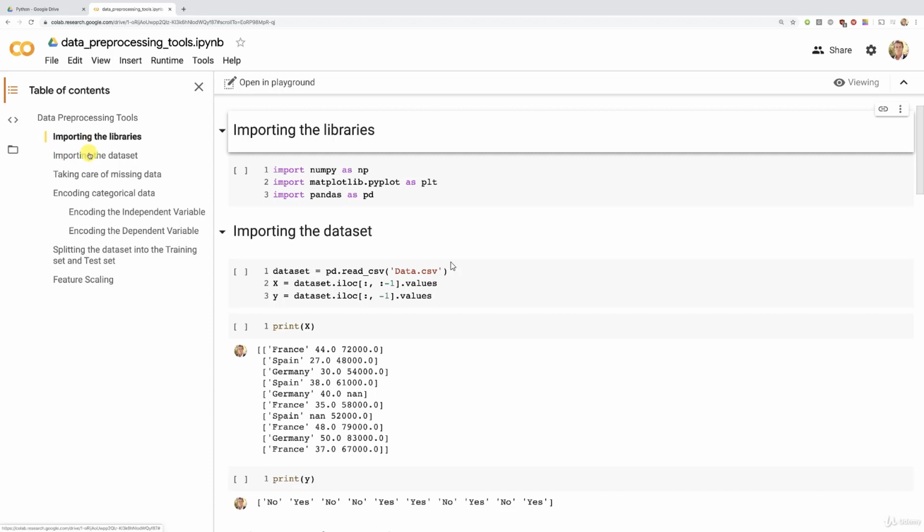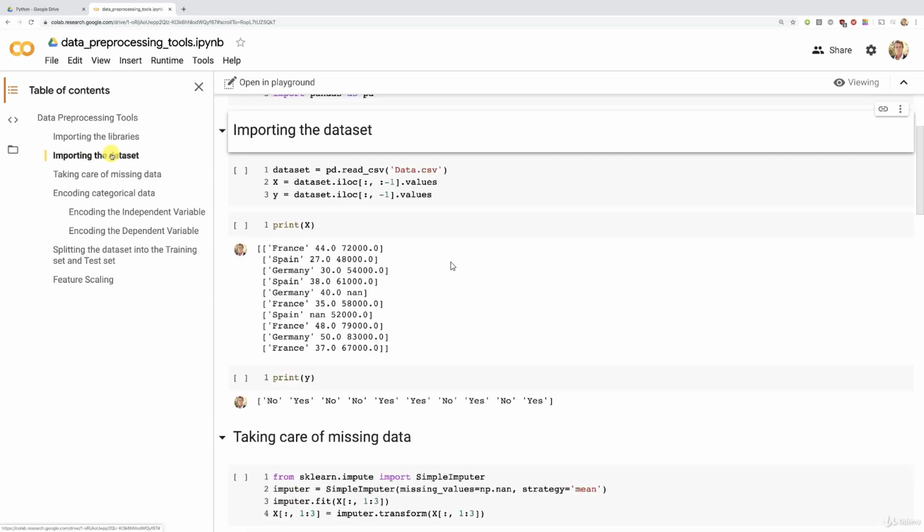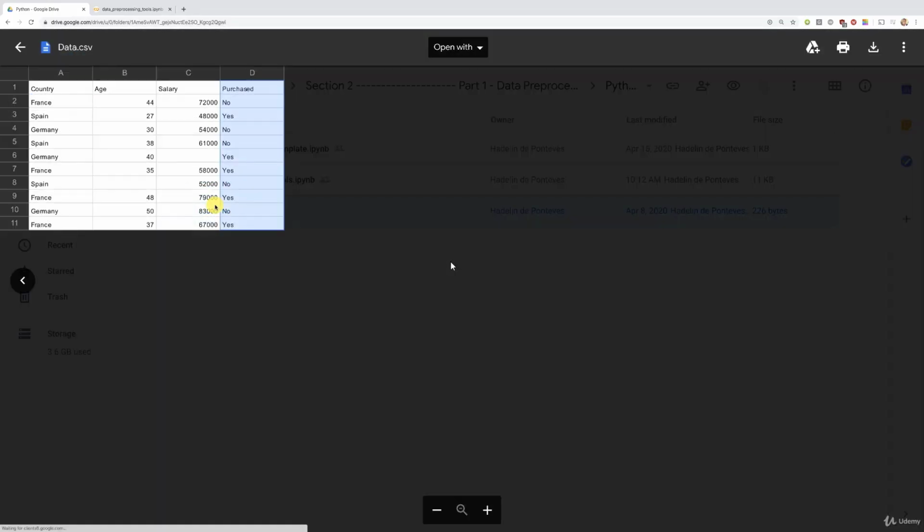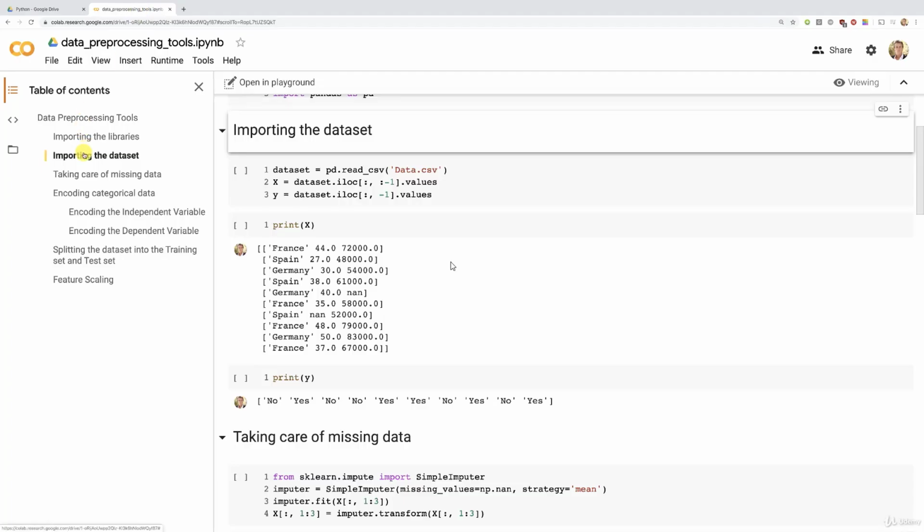Then I will teach you how to import the dataset, that exact same dataset which I just introduced to you a few seconds ago. That dataset, I will show you how to first upload it on Google Colab and then import it in your Python file. All right, so that's the second step, importing the dataset.